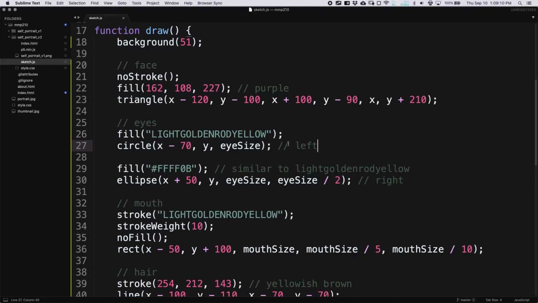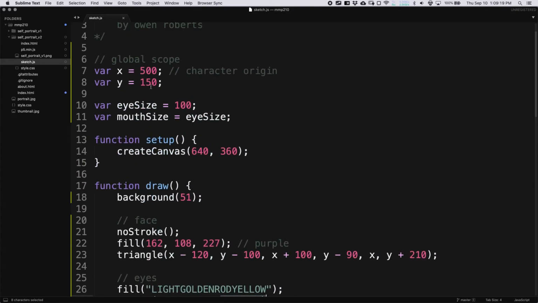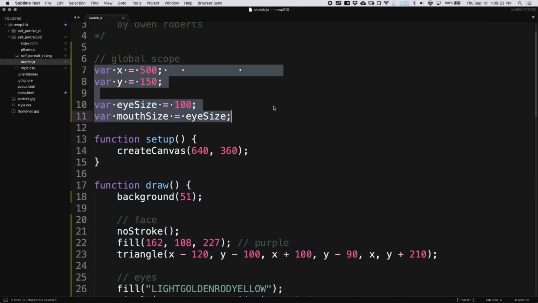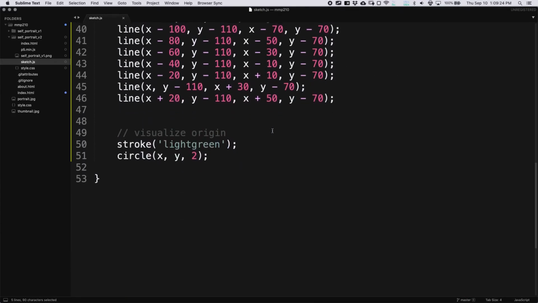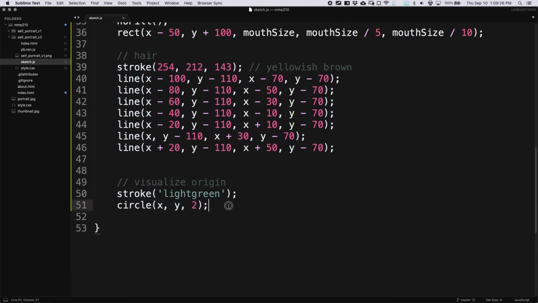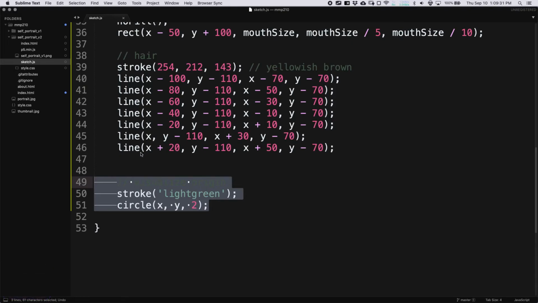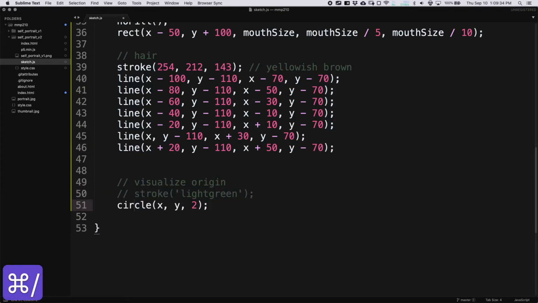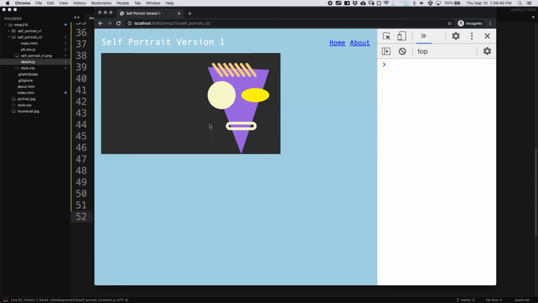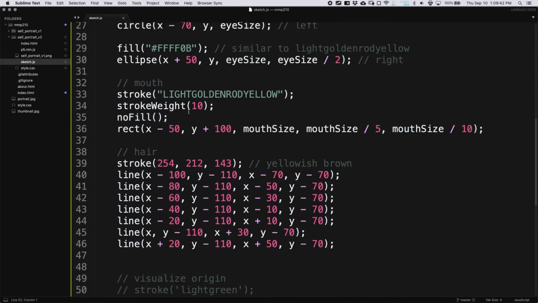This circle for the left eye is the X position, the Y position, and the eye size. So instead of just random hard-coded numbers that we have to figure out how to change, we have some very simple numbers up here, which we can then update in our code. So I'm going to get rid of this origin visualization. I'll just comment it out so you guys can see it later in your code, or in the example code.